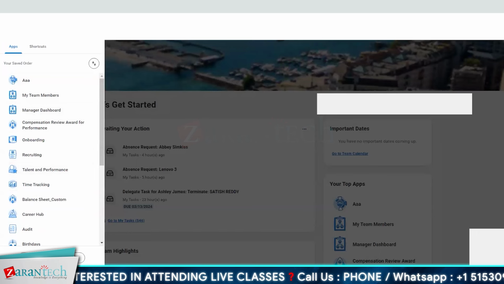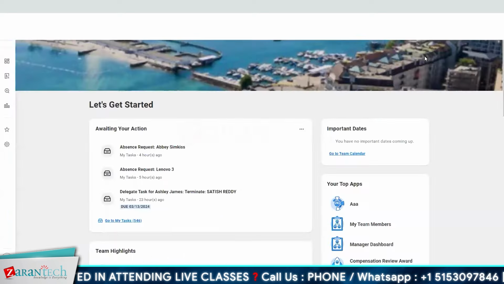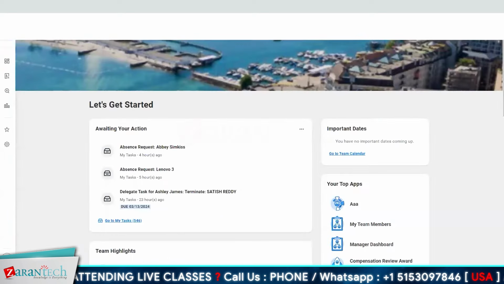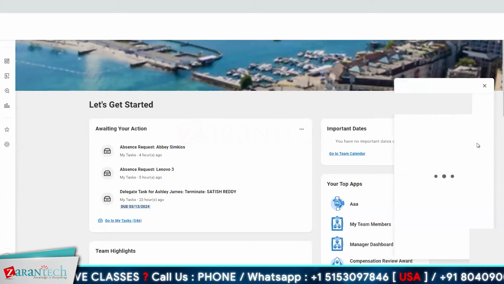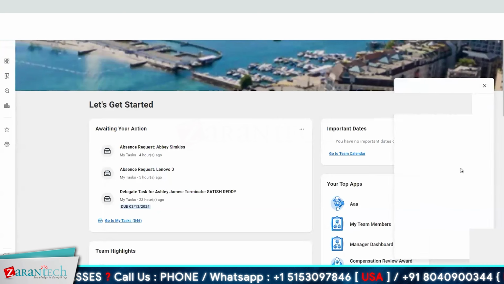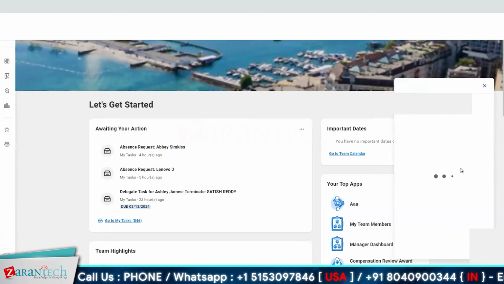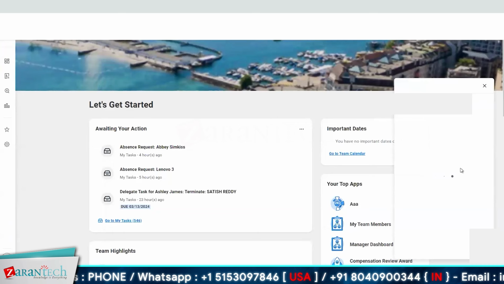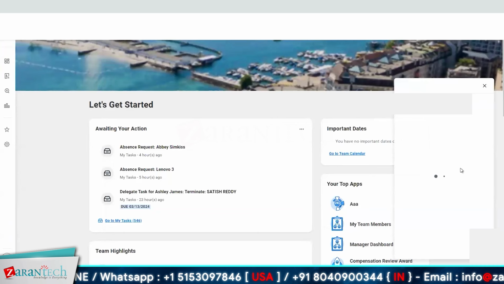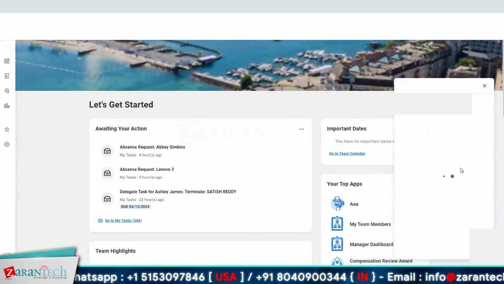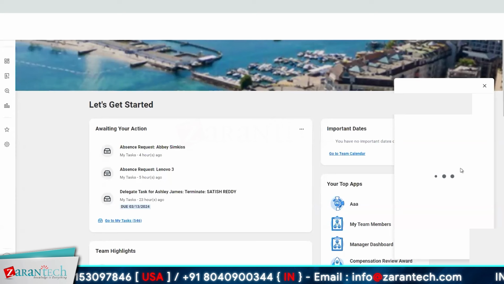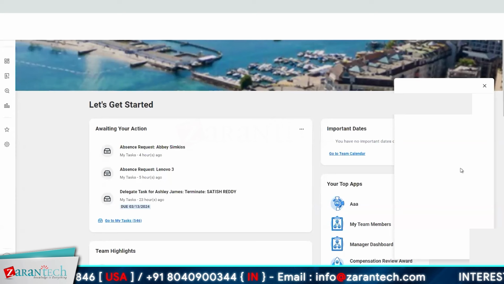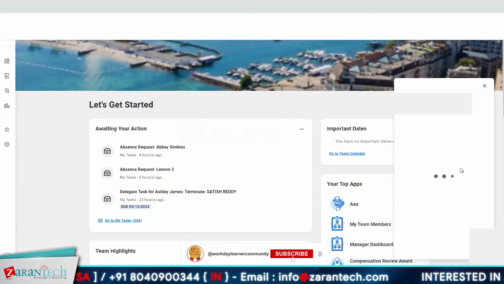Okay, and if I go to the right here, you will see there are four icons here. The first one is the Workday assistant. Some companies use the Workday assistant. This is like a robot. Employees can directly request certain transactions, and if they want to find certain information, they can directly ask in this assistant.